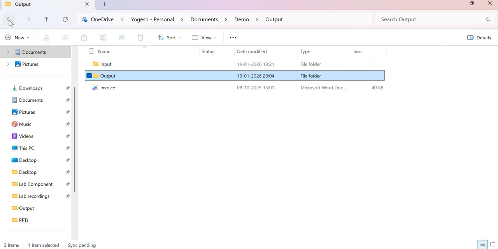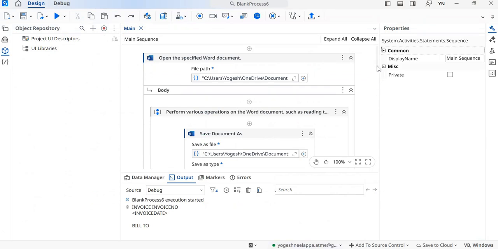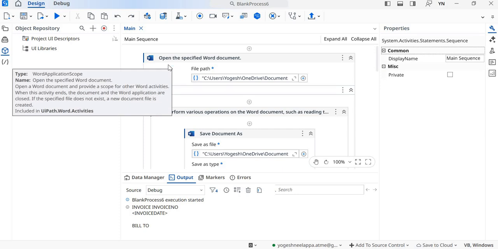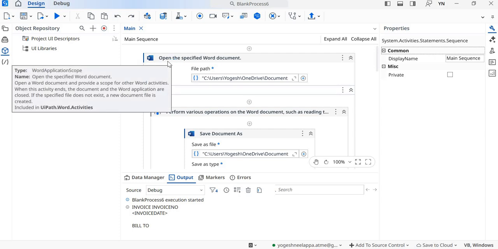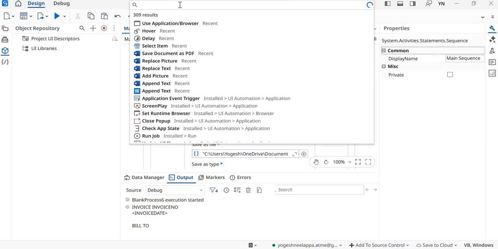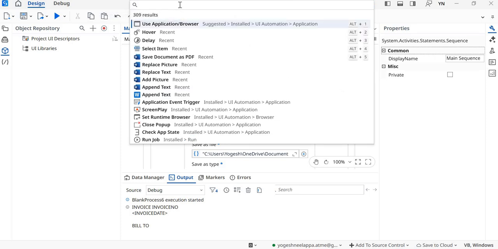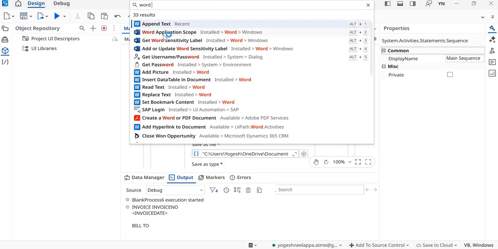So I'll directly go to the UiPath tool. In the UiPath tool, first, as I've already said, you should open a specified Word document. For that, you have an application here, right? Word application scope. You can see the type here. The type is Word application scope. So when you open here, you'll get that condition. Use application browser is like what we have done in the previous session. Similarly, we have something called Word application scope here. This is the thing that we are supposed to consider.